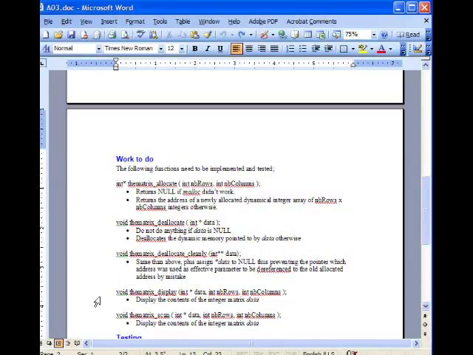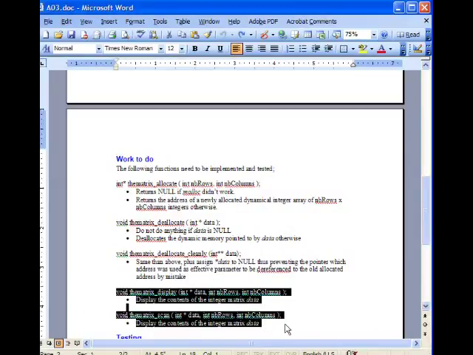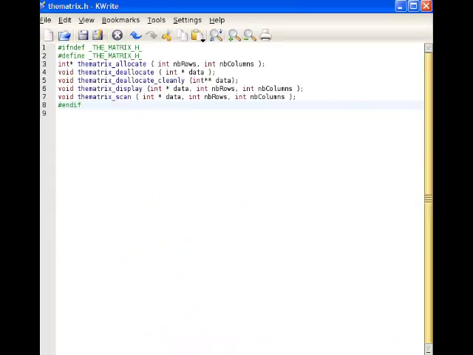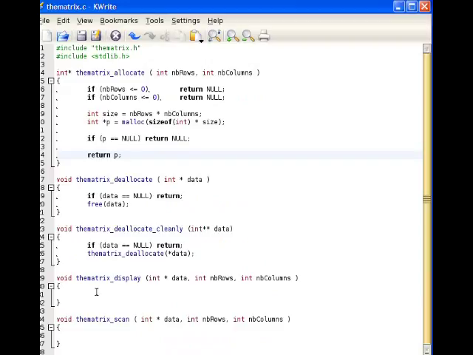The next step for us is going to be writing the functions that allow us to scan data into the matrix and display this data. So let's go back to the matrix.c. Here we go. We have the stub of our code. So now we have to think a little.